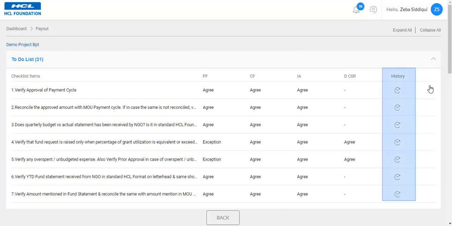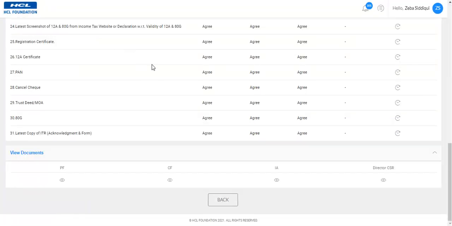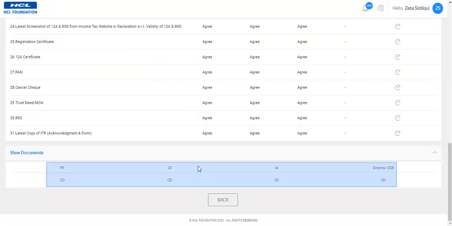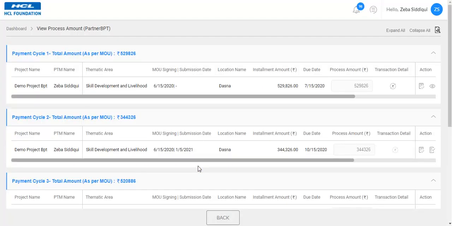The history button will have comments entered by each stakeholder. Please note that Director CSR is accountable for sharing action only for exception cases. Hence the comments from Director CSR will be visible only in the pointers for which an exception was raised. If you scroll to the end of the page, you will be able to see attachments shared by different stakeholders. We will now take action on a due payment cycle.